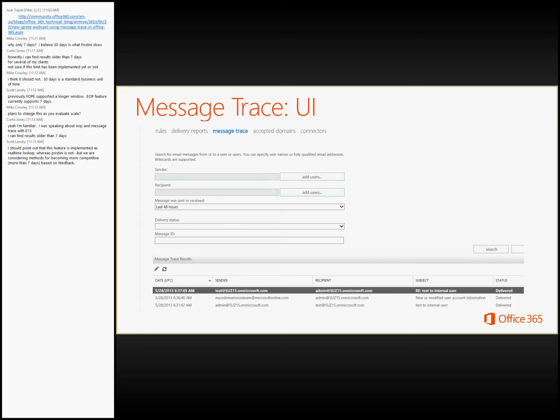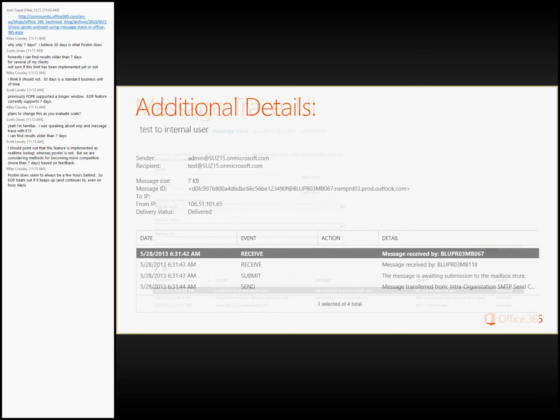So, to get additional information about a particular message, we will have to double click on that, and we will get the additional details. If I go to the next slide, we will see the additional details of the message trace. So here we have the additional details. Once I double click on the search results, I see the additional details.